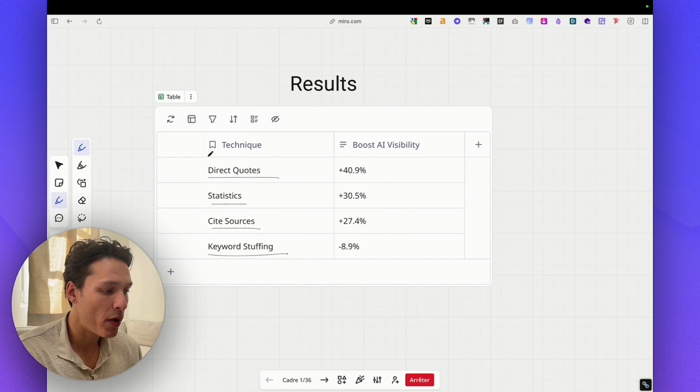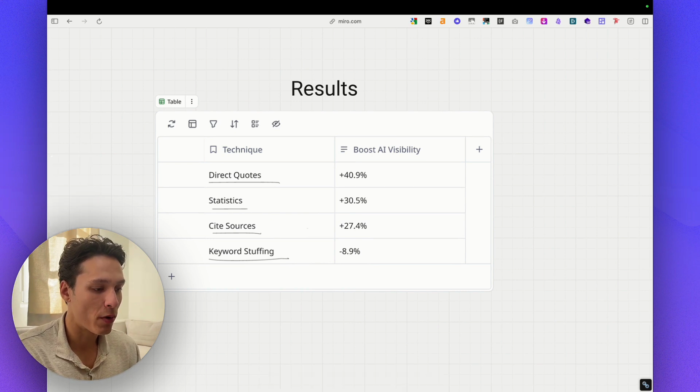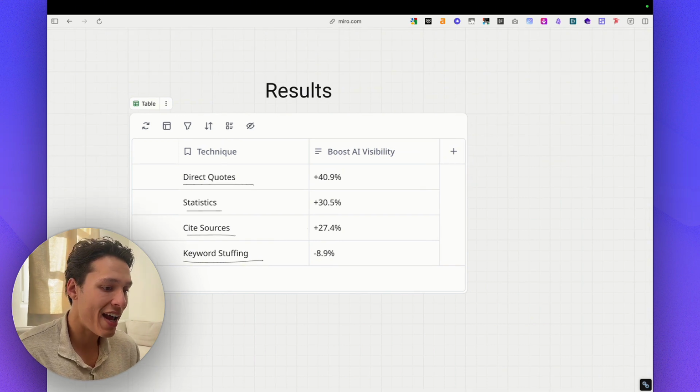Why is it pretty logical? If you're writing quote, statistic, and citing your source, it means that you've done a real work of research about your content. It means that you've got insight that LLMs don't know about, and it means that you're bringing enough value to your readers for AI to be able to quote your stuff. So AI SEO is really about crafting content that has never been seen on Google and content that is exceptional.